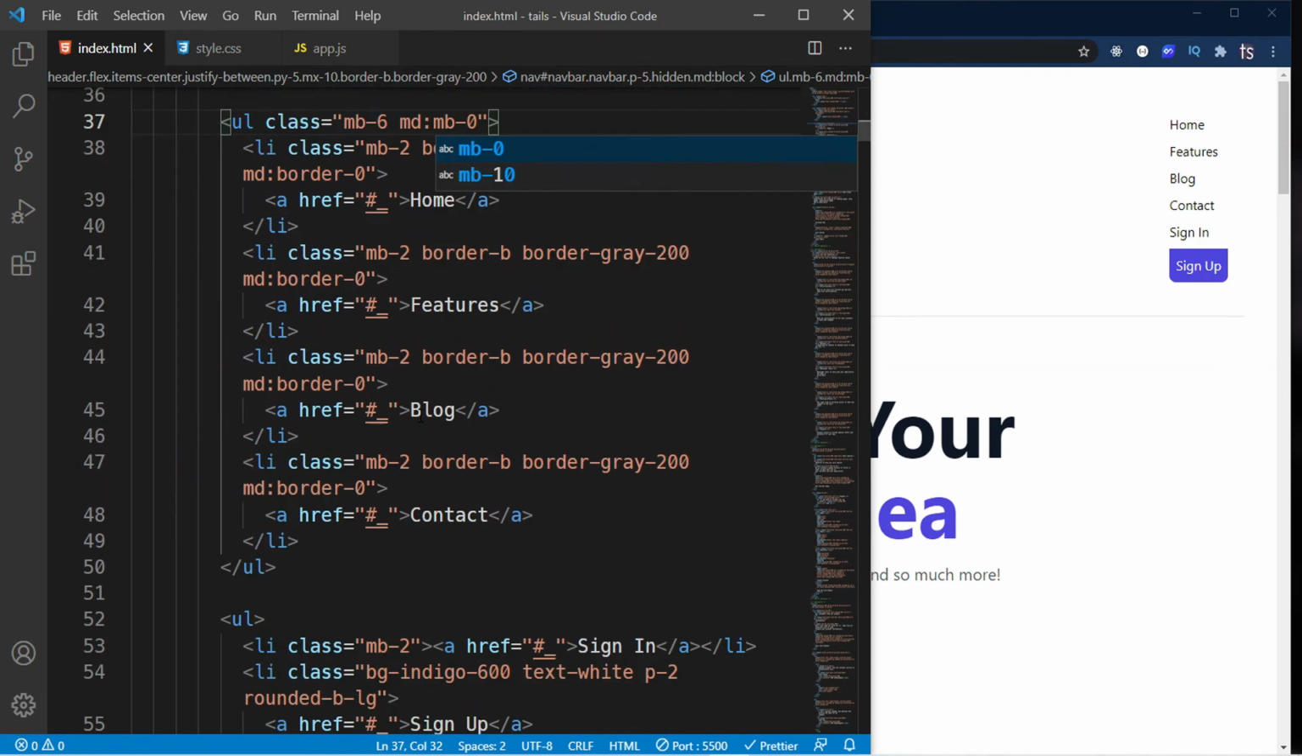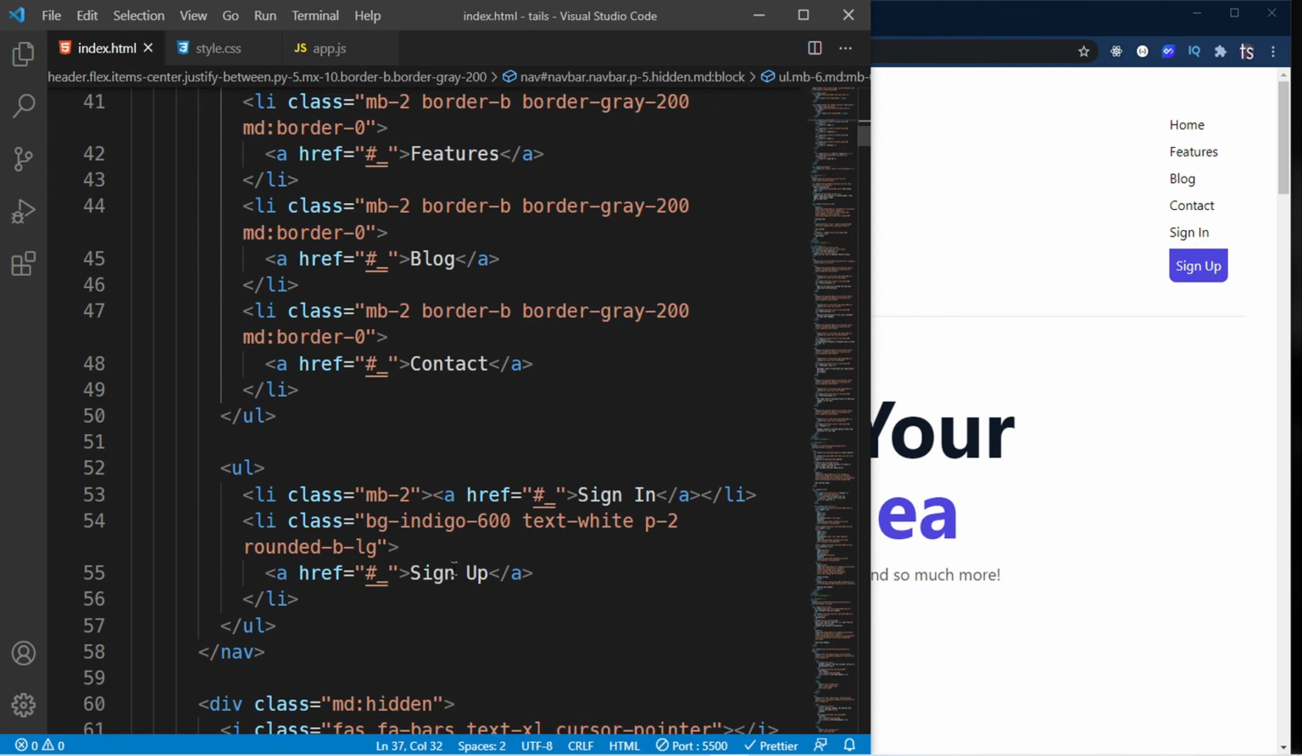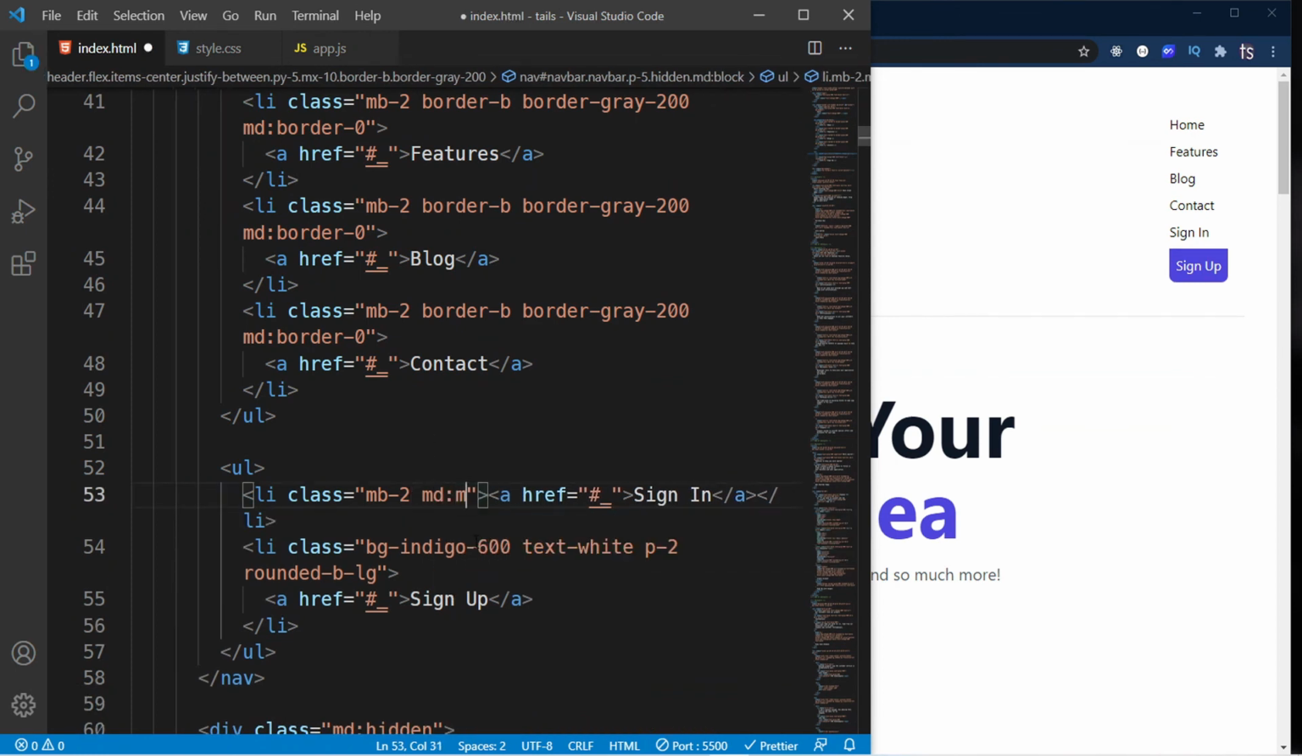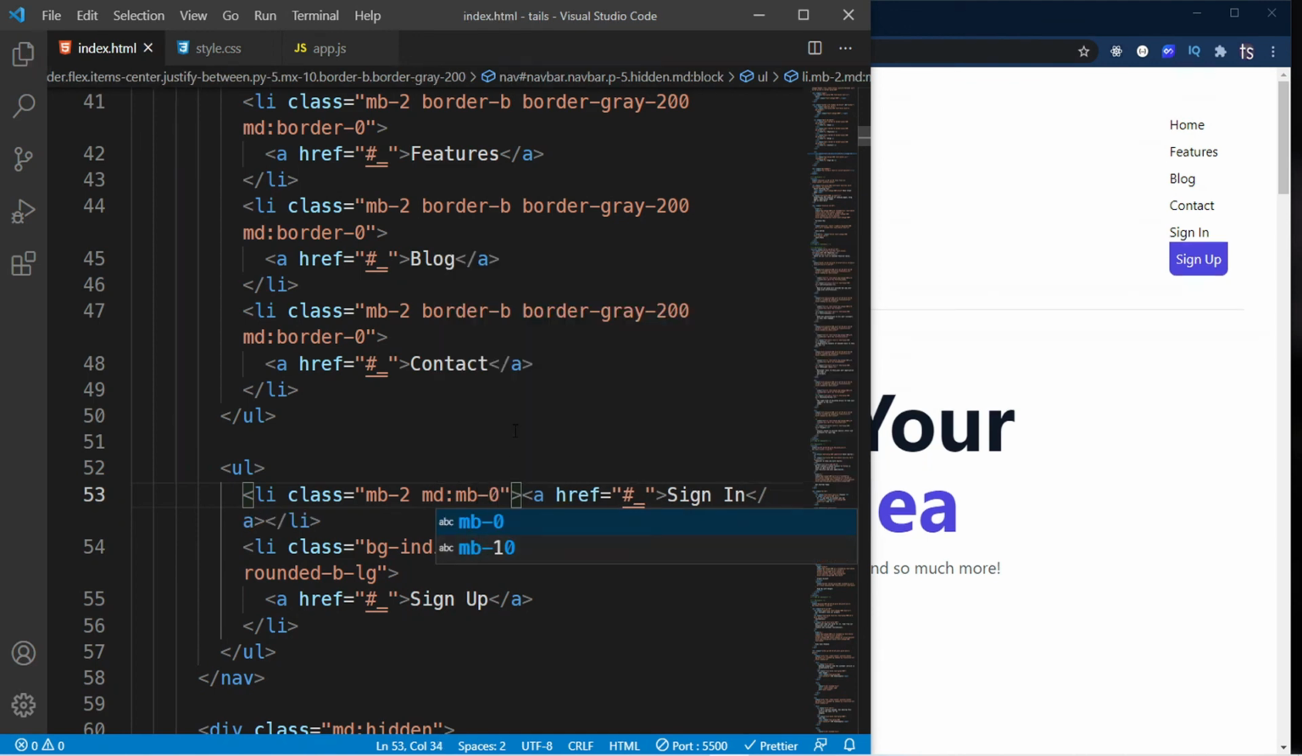And what else did we have? I want to reset this as well. So I'm going to say for medium, I want the margin bottom to be 0. Just reset everything so that it doesn't mess us up in terms of styling.